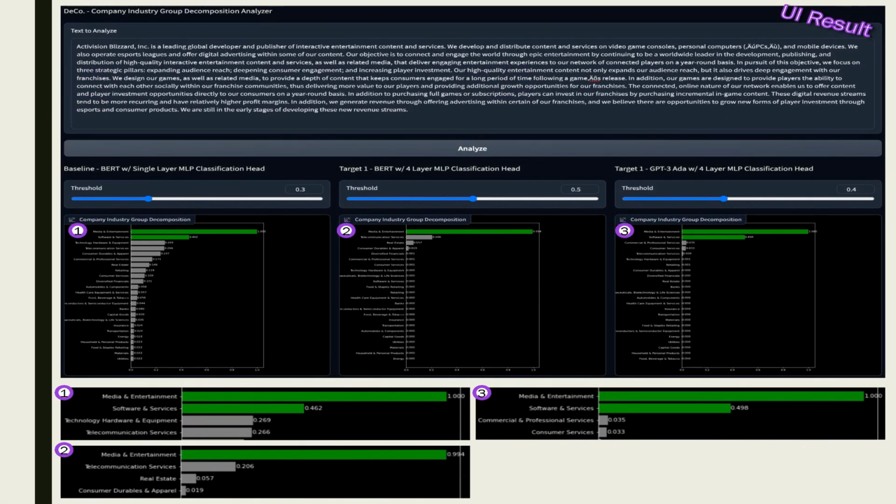And here we can see a simple UI which we have created for the user. The user inputs the text, and when we click on the analyze button, we have 3 graphs. The first one is for the baseline model, the second one is for the target model based on BERT, and the third one is based on GPT-3. We have also let the user set the threshold, and they can easily see what labels they are getting.